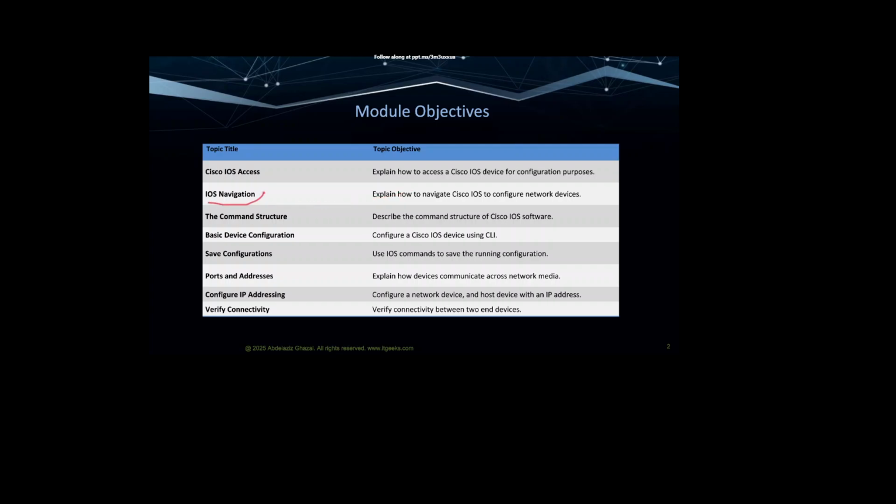We're going to learn also the navigation, how to navigate Cisco IOS, how to learn the commands, and so forth. We're going to learn the command structure, how the commands are structured, like the command, the keyword, and arguments. Then we move to the basic configuration of a device like a switch or a router, so you could connect to it remotely using SSH or Telnet. We're going to learn how to save the configuration into the non-volatile memory.